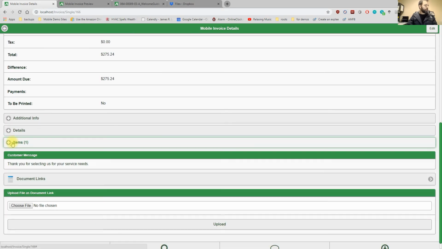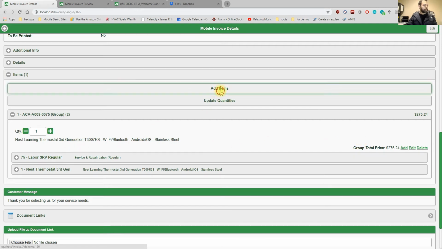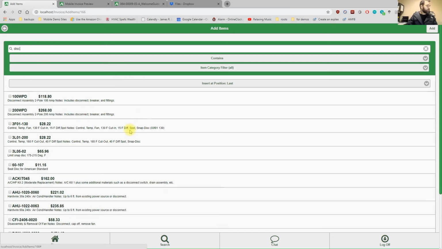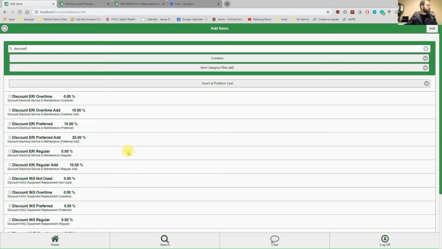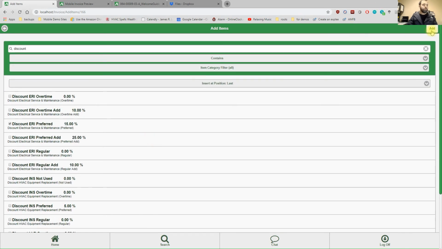However, if you wanted to go a little bit further when you're selling with this customer, what if you want to try to sell them on a service agreement, or they're interested in a service agreement, or you talk to them, if you got a service agreement with this Nest thermostat, we would give you a discount. So I could just go in here and say start adding items to this mobile invoice. And let's say we want to look up a discount. Let's see if I can find one. Here we go. So let's just grab something that's a 15% discount. We'll add that on there.